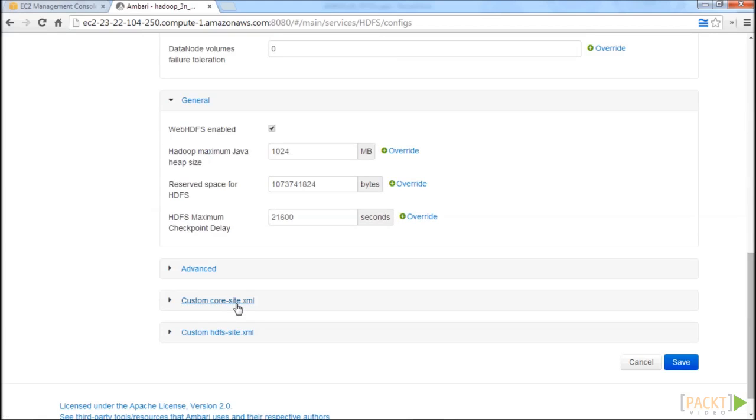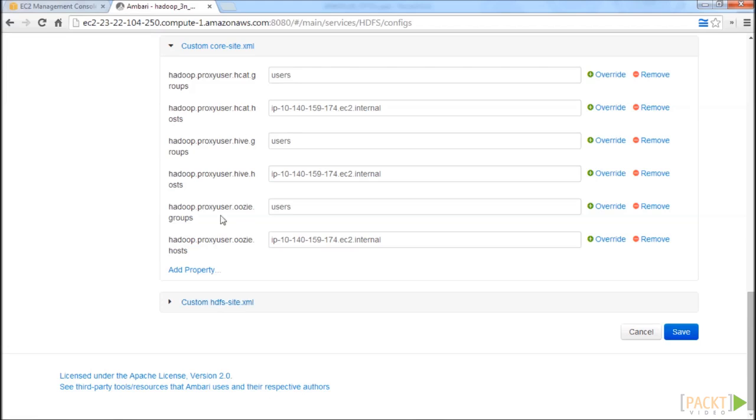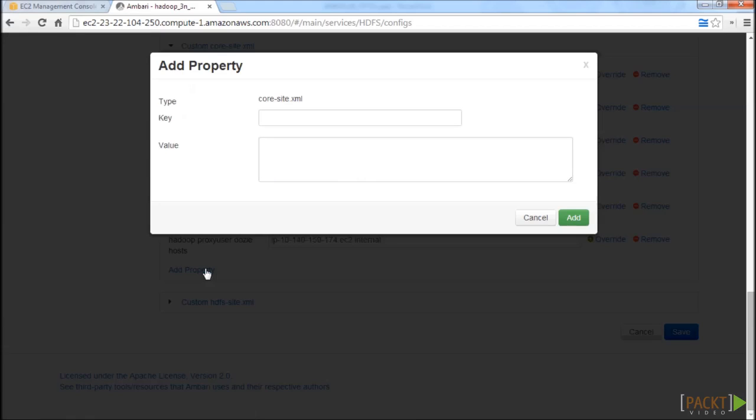We want to go to the custom core-site XML file and add in the Hue hosts and groups. Click the down arrow, then click Add Property. A pop-up dialog will appear, and then you will want to input the key. The first key is for the hosts, and you will want to add hadoop.proxyuser.hue.hosts. And for the value, put in an asterisk.